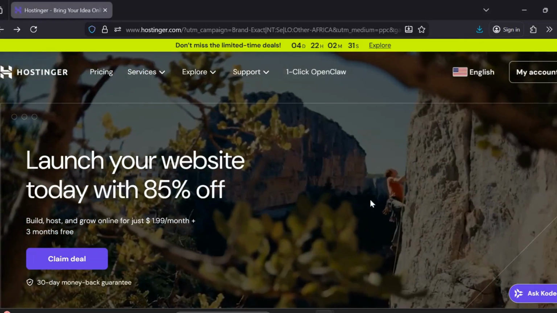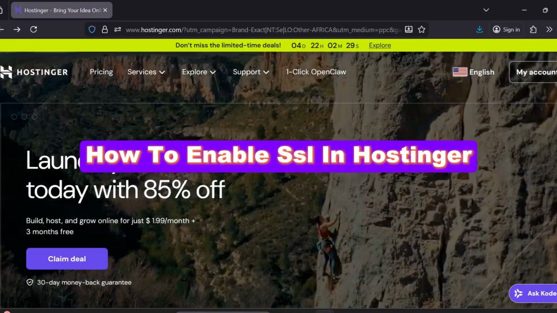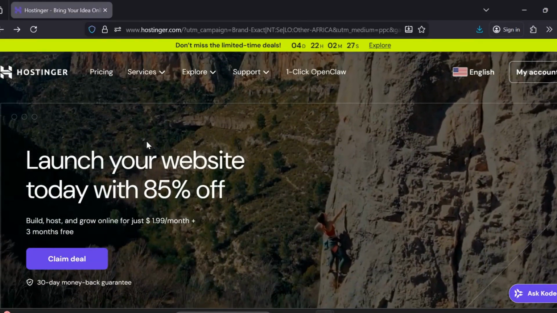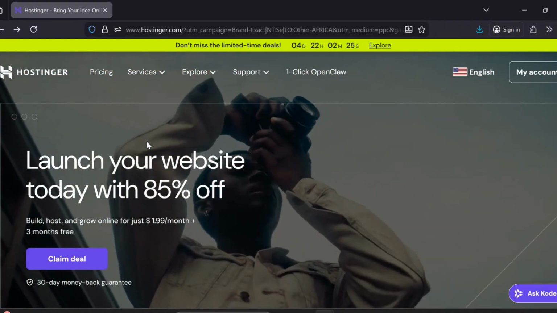In today's video, I'm going to show you how to enable SSL in Hostinger. Securing your website with an SSL certificate is essential for protecting visitor data and activating HTTPS.